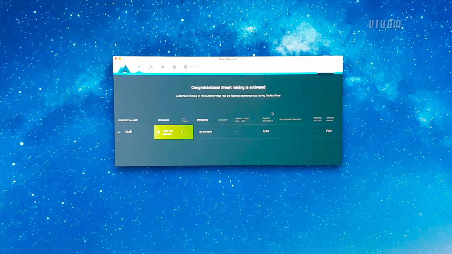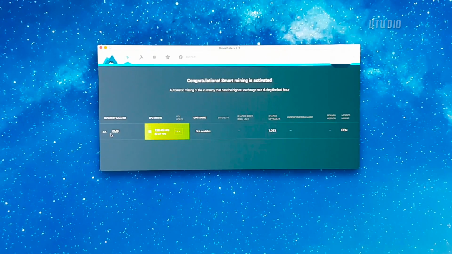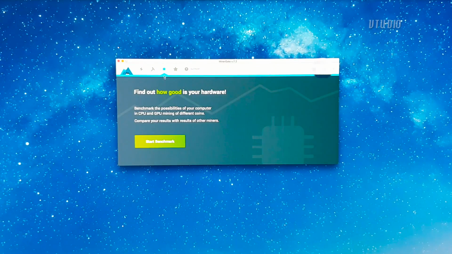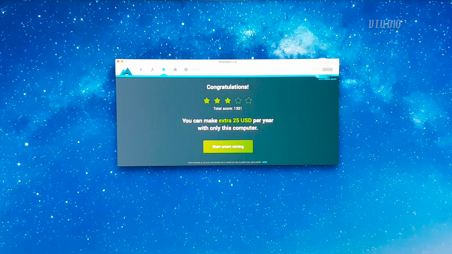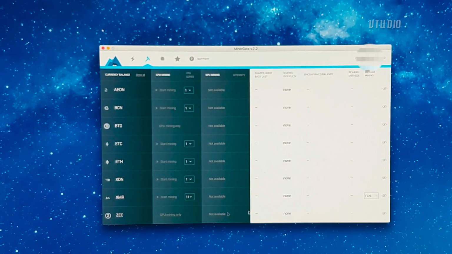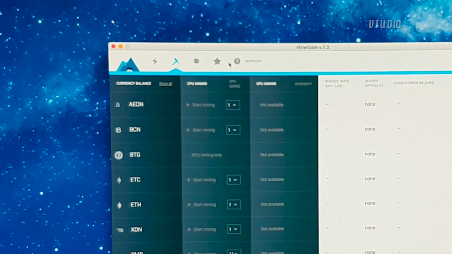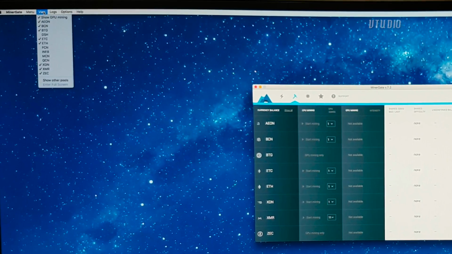By default, it will automatically pick the most profitable coin, which for me was Monero. You can also go ahead and benchmark your computer to see how good it is compared to others. This is how my Mac Pro did. Let me know how yours does in the comments below. In the mining tab, you can manually select which coins to mine and how intensive to go at it. You can also find more coins to mine by clicking select all or by going to the view menu and manually selecting the coins you'd like to see.